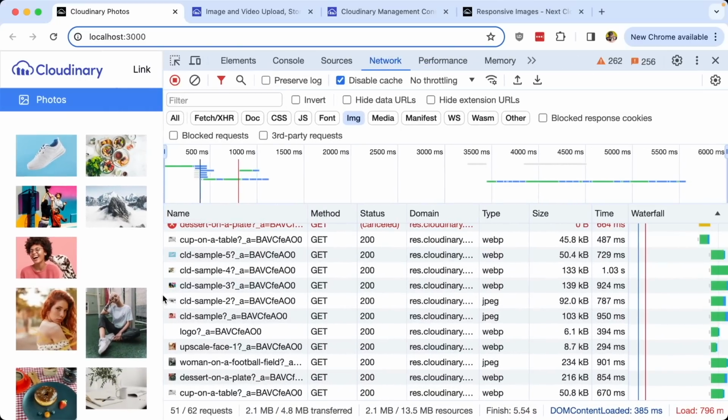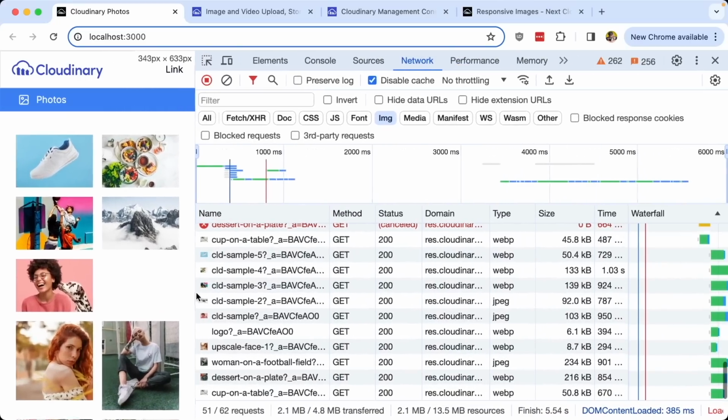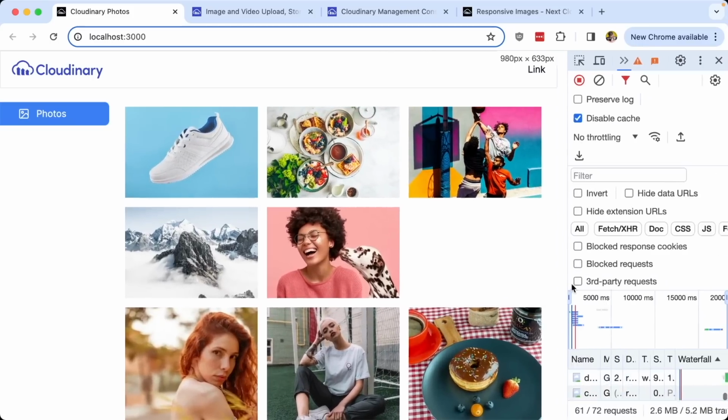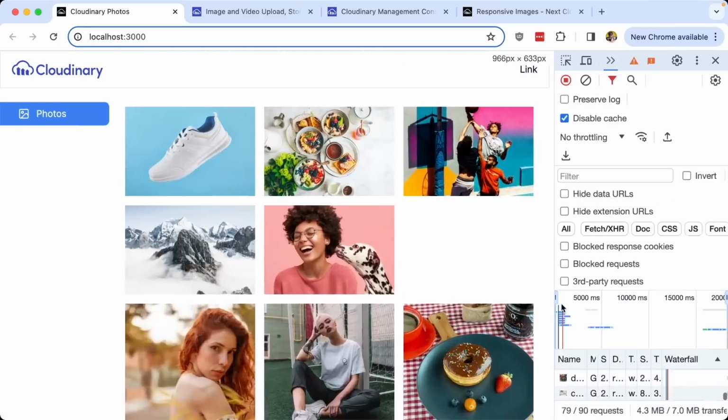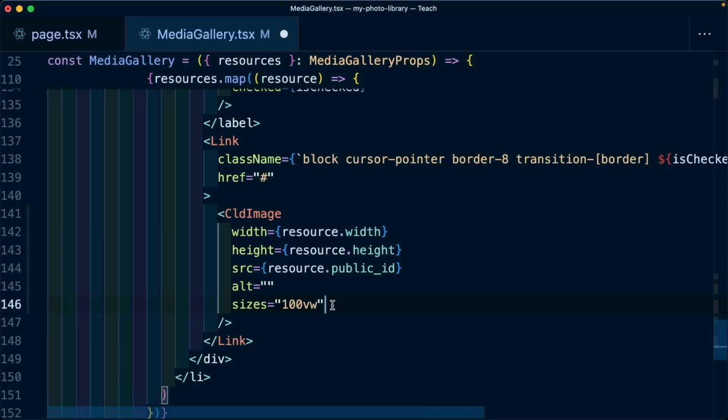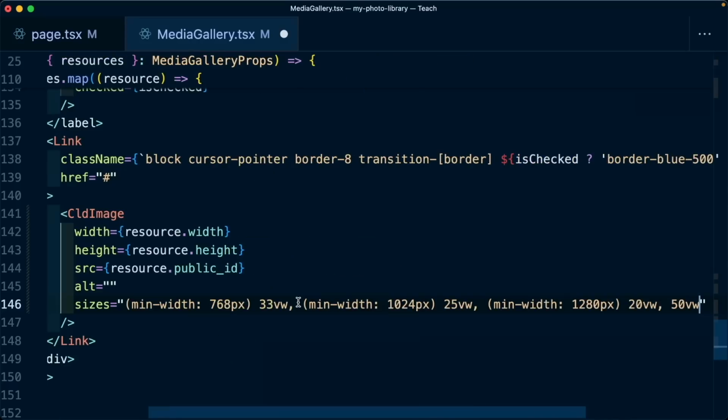Now, we only have it configured to be a 100 viewport width image right now, and we can have better dynamic sizing based off of the sizes that we have where we're showing this grid of images. So back in my code, I'm going to go ahead and just paste this value in, where we can see that we have a default of 50 viewport width. When it's 768, we have a 3 column grid, so I'm going to do 33 viewport width. When we have 1024, I'm going to do a 4 grid, and 1280, we have a 5 image grid.